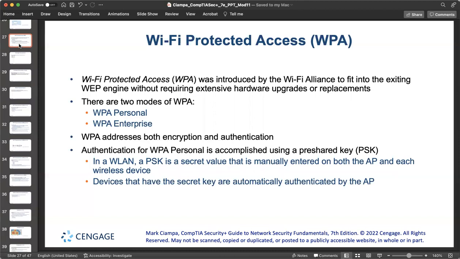So stepping everything up a notch, we come to Wi-Fi Protected Access, or WPA. It was introduced by the Wi-Fi Alliance to fit into the existing WEP engine without requiring extensive hardware upgrades or replacements, while making it more secure. There are two types of WPA, personal and enterprise. And WPA comes to address two problems, the encryption problem and the authentication problem, right?